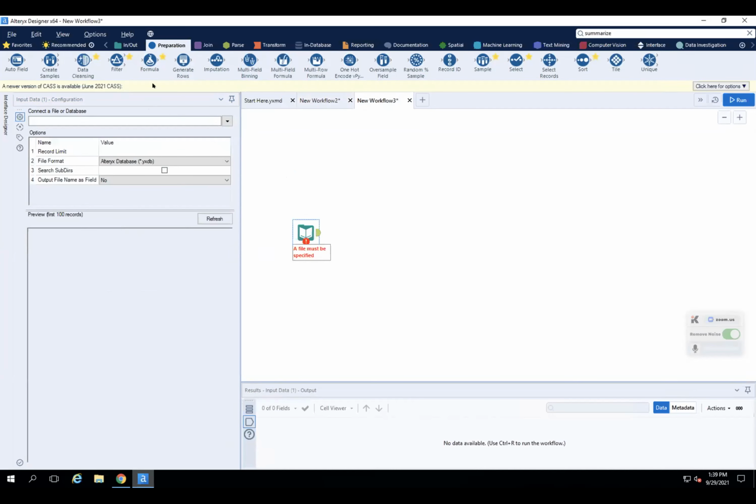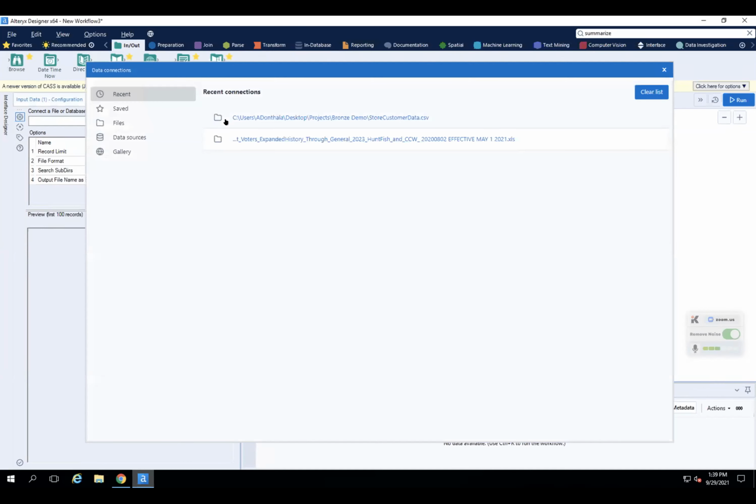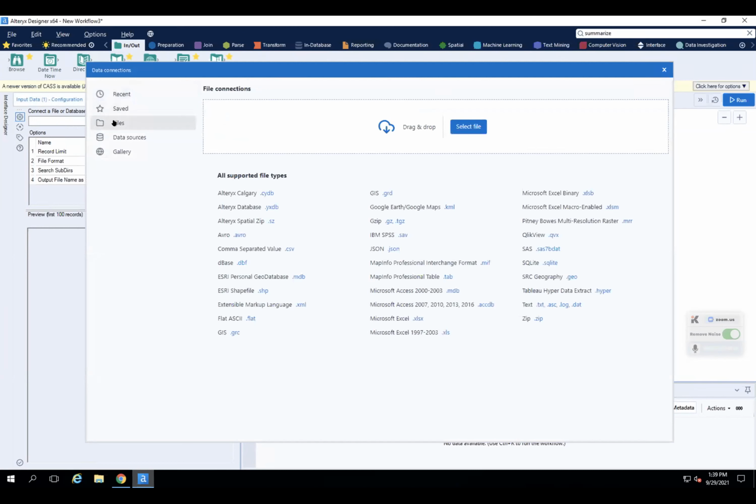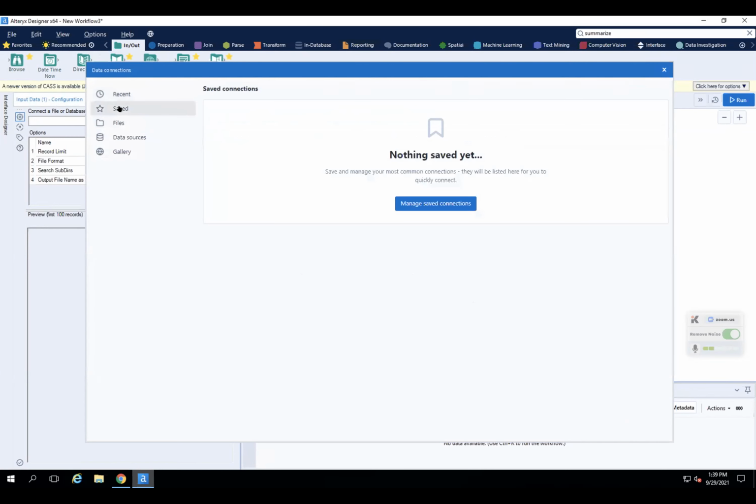But let's quickly, from my In/Out tool palette, I'm dragging in the Input Data tool. And now I need to configure this tool so that Alteryx can understand that I'm trying to ingest or input a data set. So from the drop-down, I click on Files. If I use any of my recent files, then you have a Recent section for that. Sometimes you can star or save some of your connections, so you can directly connect to your connections from here. These are database connections or file connections.